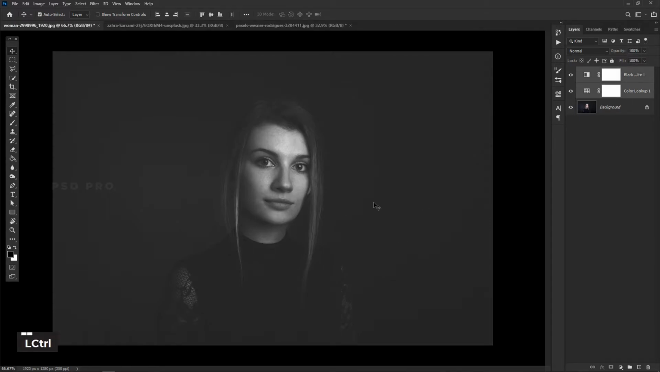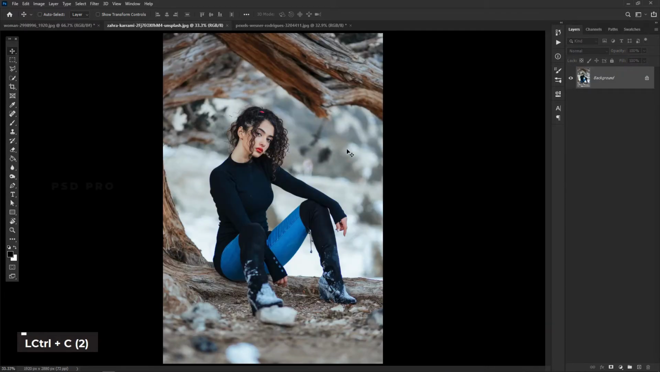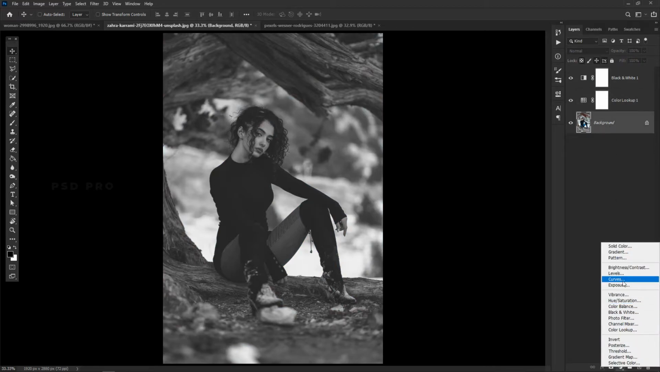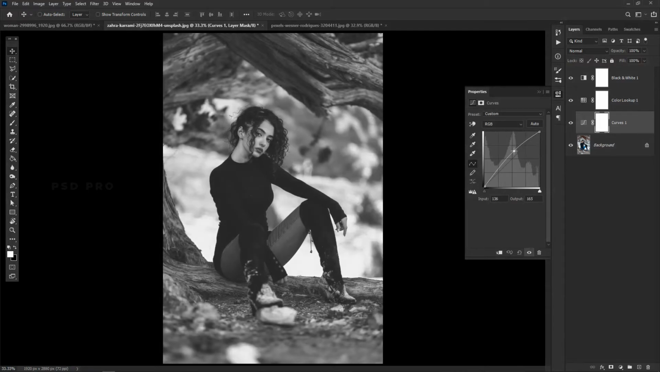Okay, let me copy this effect, then I paste it on some outdoor image. Let's see how that looks. It's cool, but you have to adjust some brightness. Let me put in some curves. Yeah, cool. Now this is really cool.